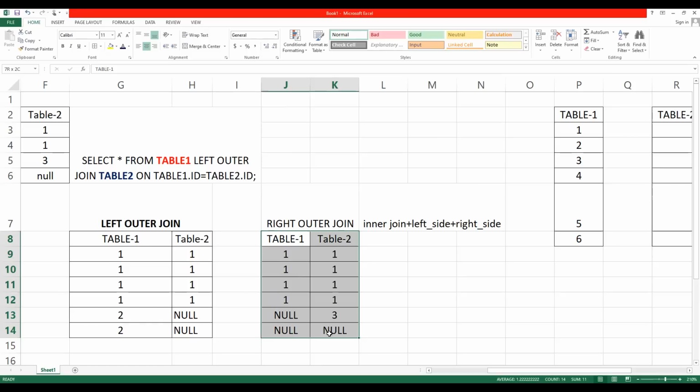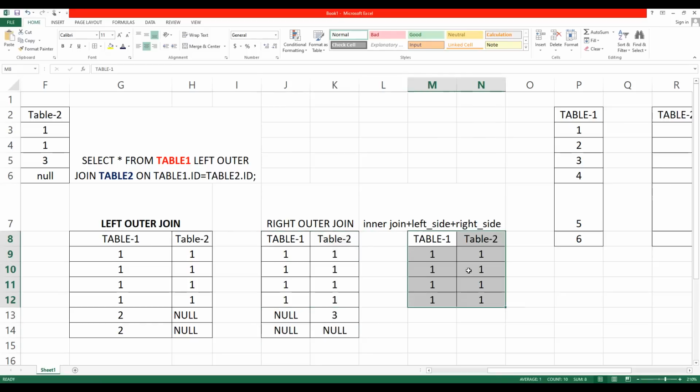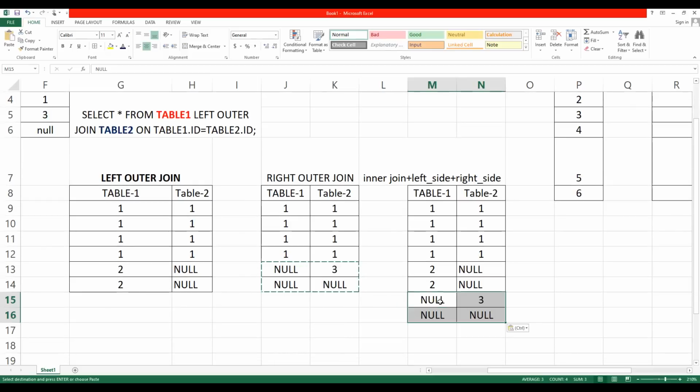So how can we do that? First, we'll take the inner join output. 1, 1, 1, 1. Now you take the left side output, which is not matched with the right side table. At the same time, you can take the right outer join output. This is the overall full outer output, which means overall 8 records.